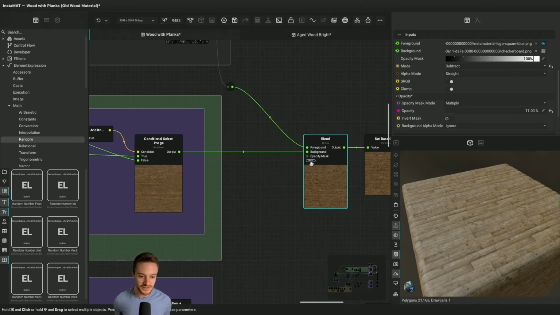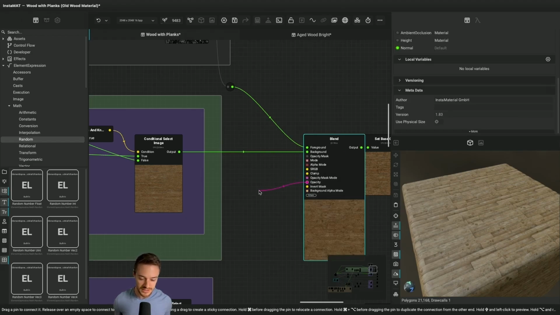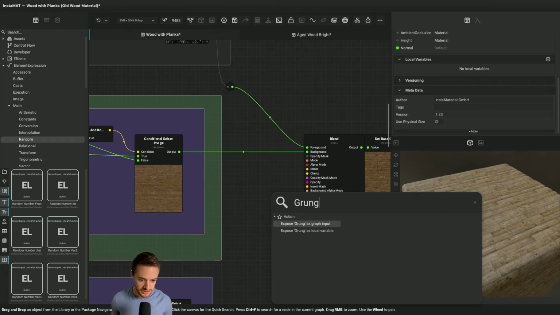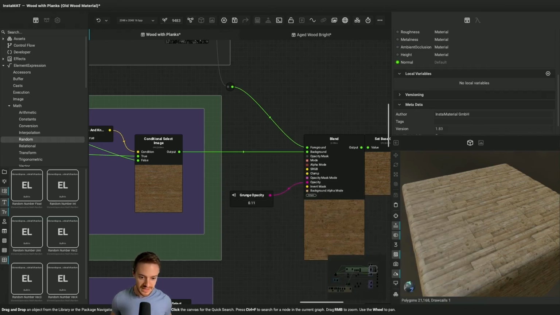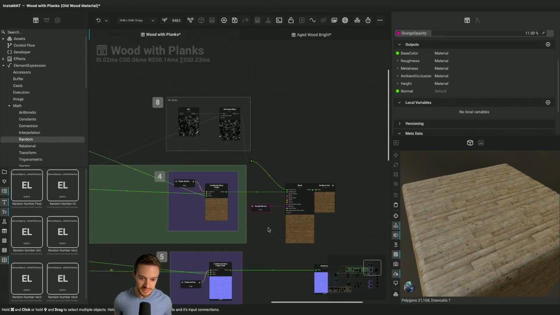So what I'm going to do is I'm going to expand the inputs of this blend, and I'm going to expose the graph input for opacity. And I'm going to call this grunge opacity and expose it as a graph input. So I'm going to zoom out here. I'm going to quickly make some room.